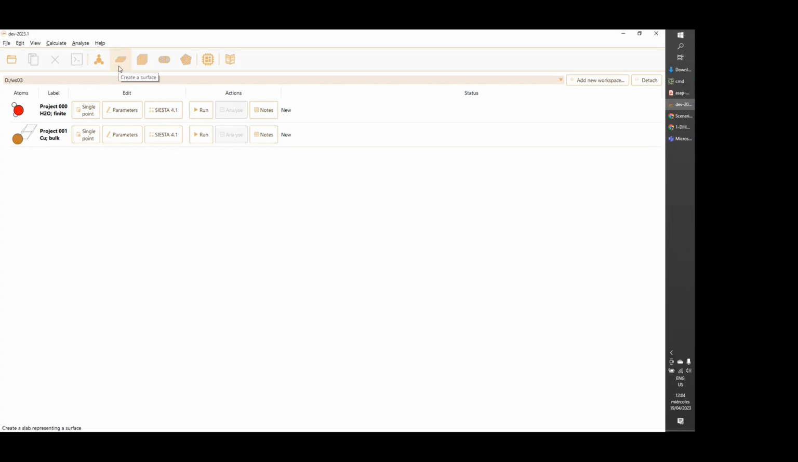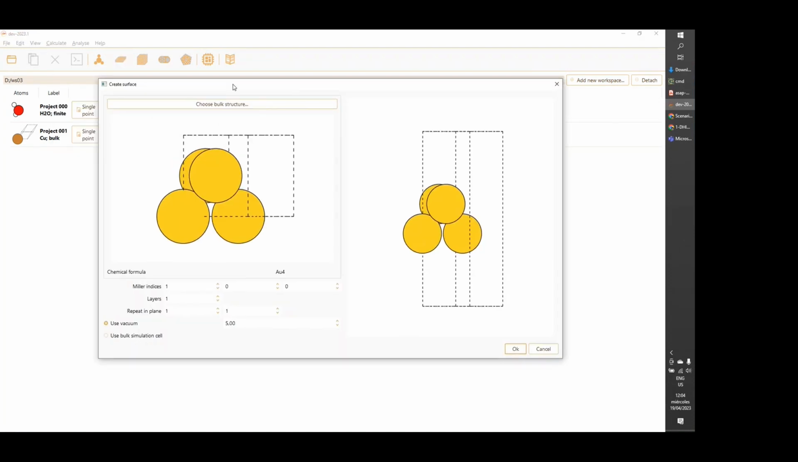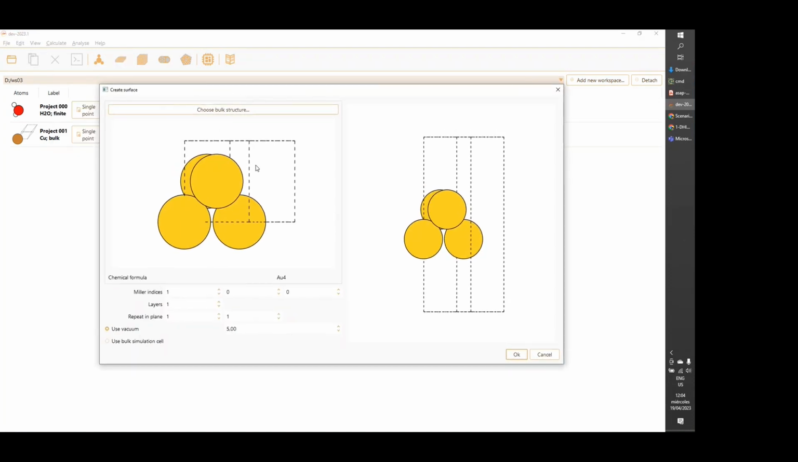Another very interesting feature is how to create a surface. This is usually painful because there are different kinds of surfaces, and those surfaces are indicated by what are called Miller indices. So there are several combinations of these Miller indices in order to have a specific surface for any kind of crystalline structure. And with ASAP, this can be done in an automatic way.